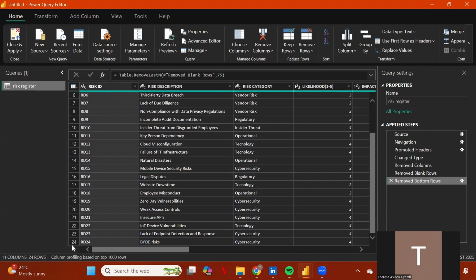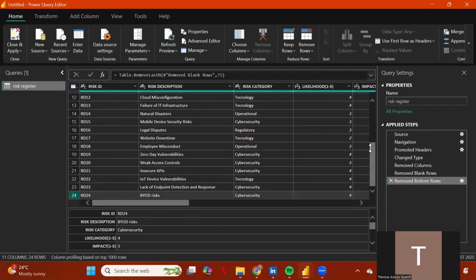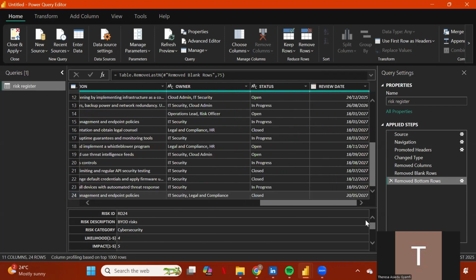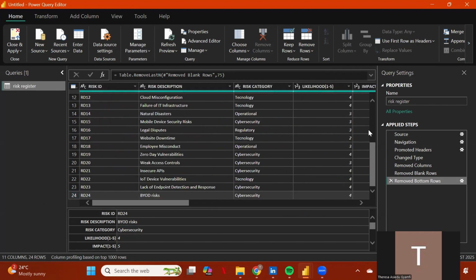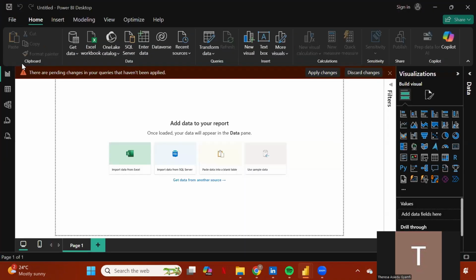As you can see, we're at 24 now. All the other rows we wanted to remove have been removed, and all the other columns that we wanted to remove have been removed. So this is our complete data set as we want it now. If you're okay with this, then just click on close and apply.